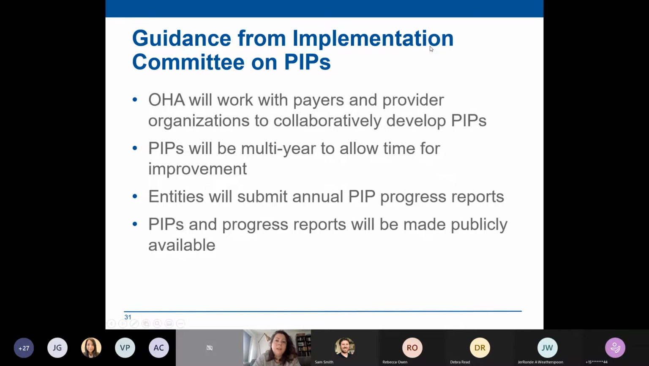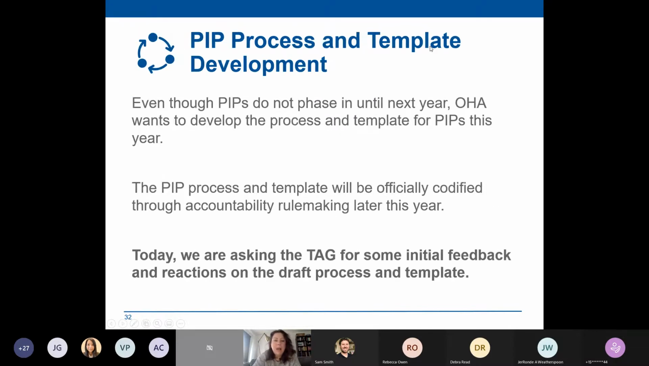So using that as our guidance, we've started working on this. So next slide. I think I said all of this. We are starting the process, even though, again, we'll codify this through official rulemaking later, and this doesn't apply until the next data submission cycle. So sorry, one more slide.